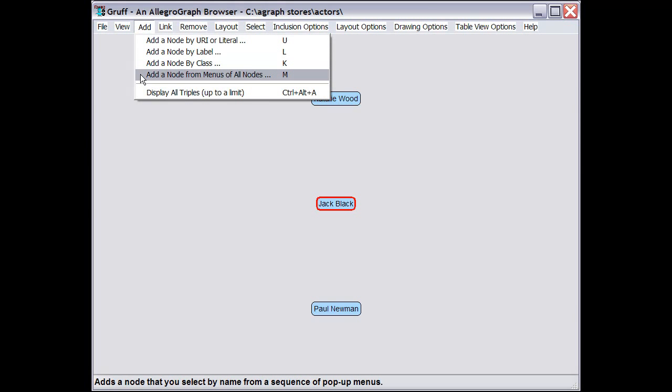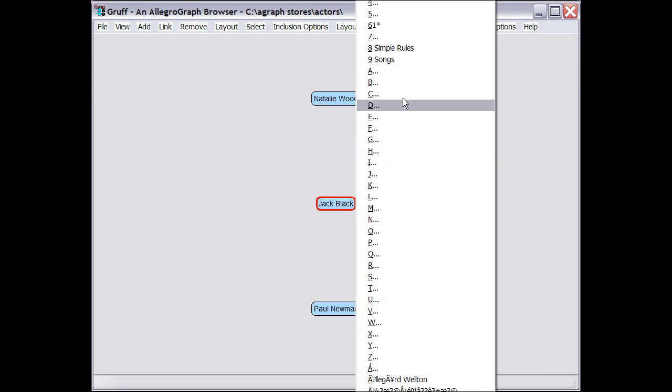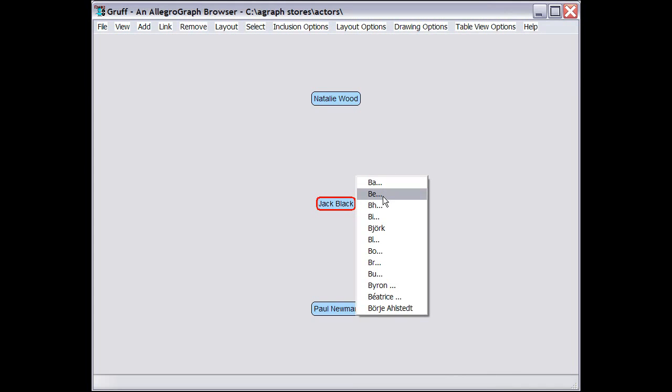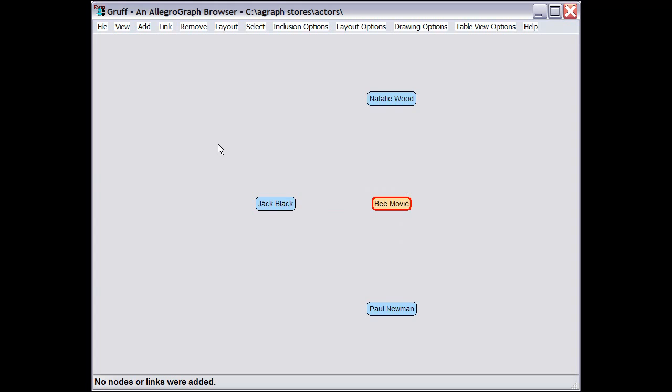The final way to add an arbitrary node is with the Add a Node from Menus of All Nodes command. The first time you use this command, it will try to arrange all of the resources in the store for presentation, and so this command is useful mainly with a small store where this doesn't take too long. But you can still use it in a larger store by pressing the Q key to interrupt the collection of resources and then choosing one of the resources that it's found so far. The choices are presented as a series of menus where you repeatedly select the next character of your choice until there's no ambiguity. This is actually easier using the keyboard.